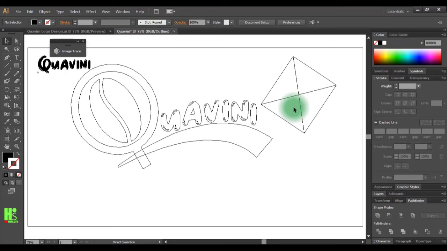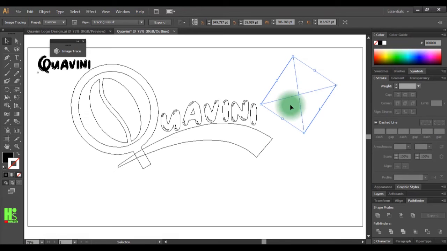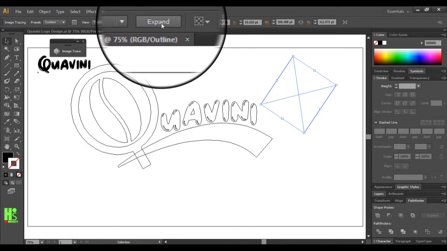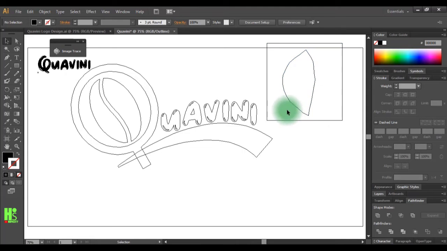I'm going to come back again. Because we have not expanded this, I'm going to come back and select this. If I come back here, I'm still having this box. So if I click on expand, you see it is changed to a shape. But we still have a problem here. We still have a rectangle surrounding it.